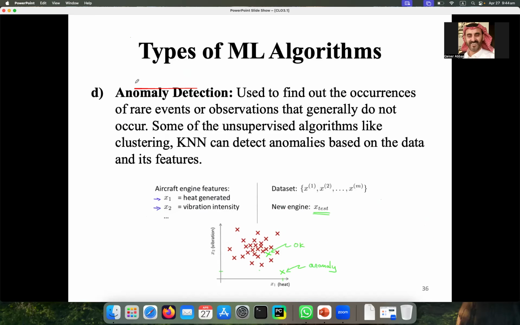Okay, now anomaly detection. For example, if I say, when I was doing this experiment, an anomaly occurred. What does it mean? It means that when I was doing that experiment, something happened which normally does not happen. That is unusual. So that unusual thing is called an anomaly. So, anomaly detection.